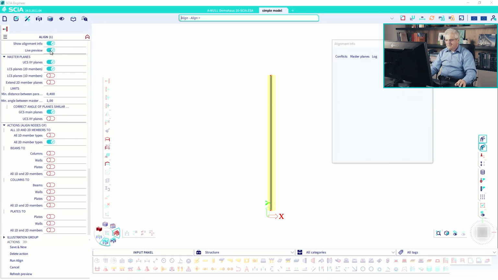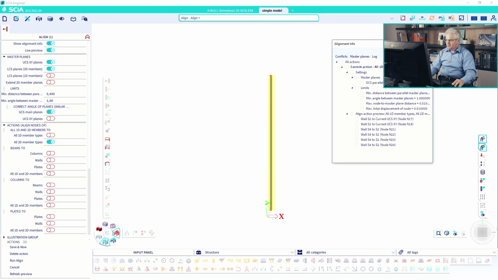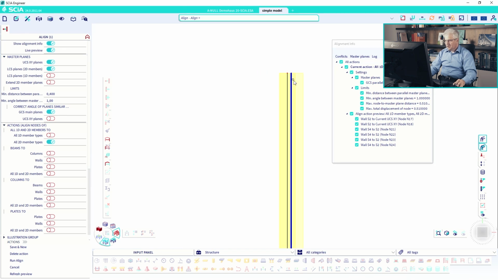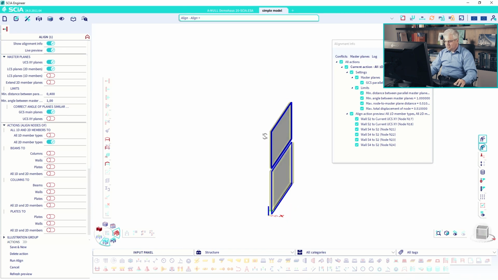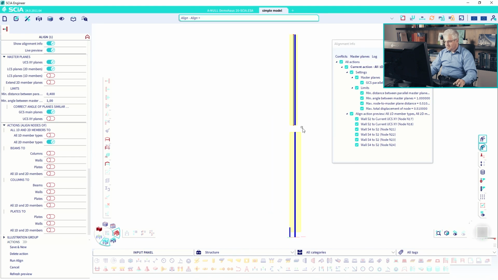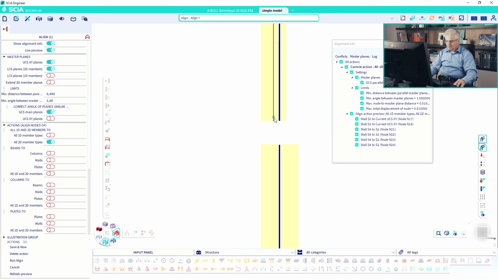Then we have live preview. With live preview, you get some action preview. Sometimes you have to go to another page and then back. And you see align action preview, all 1D members, all 2D members. You can activate it, for example here. And you see a blue line showing what SCIAEngineer will do. You see this smaller wall will be moved to the bigger wall.